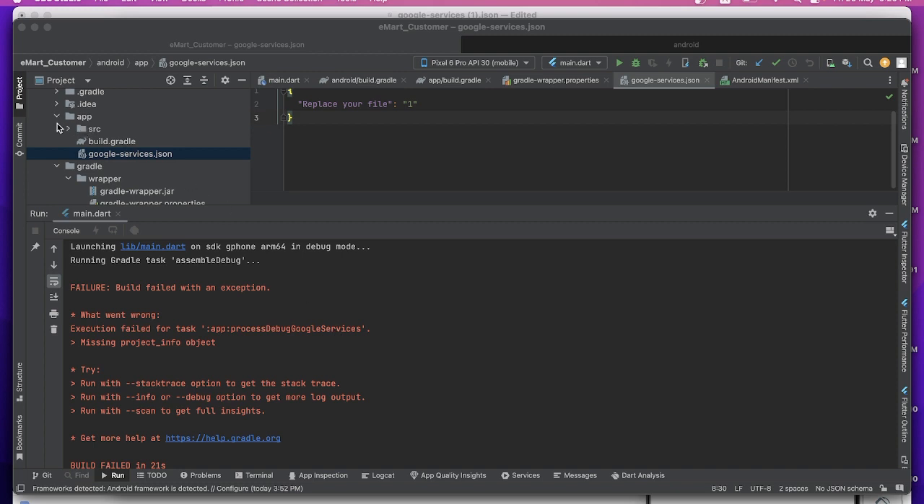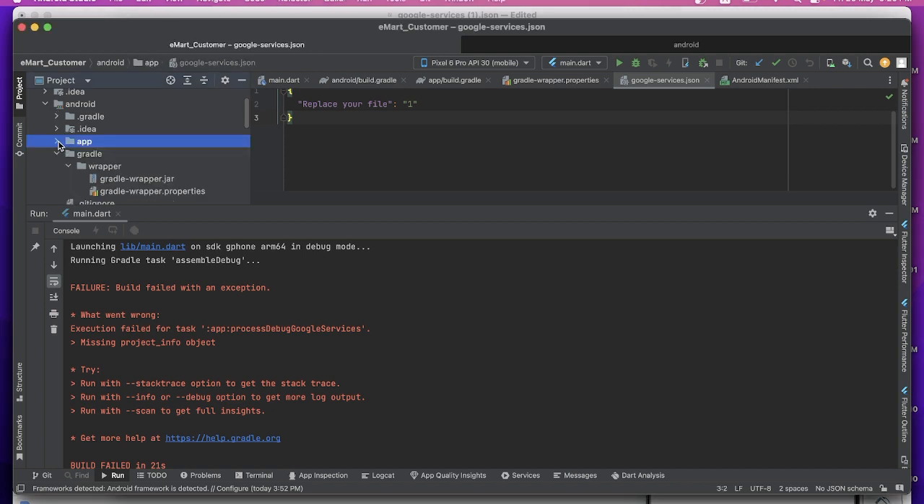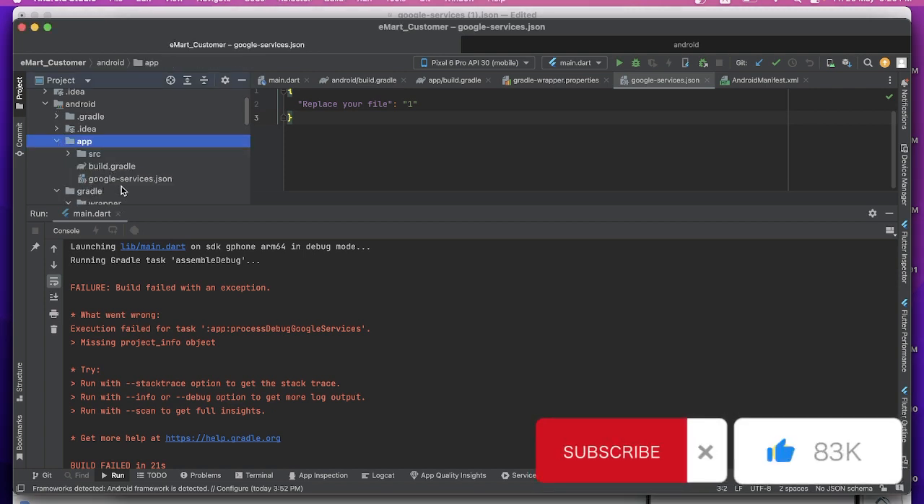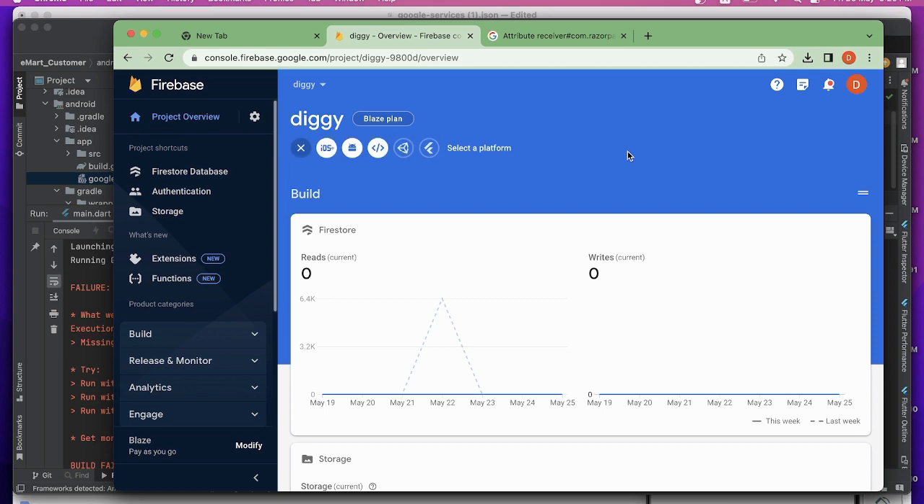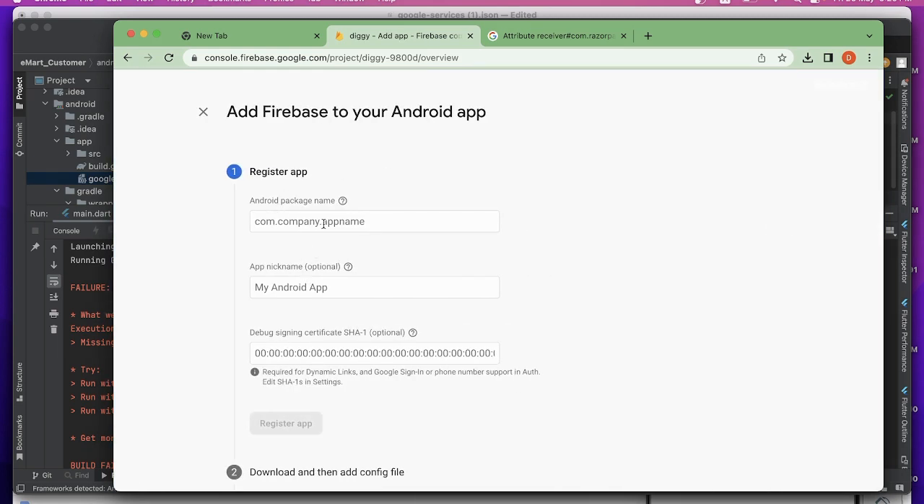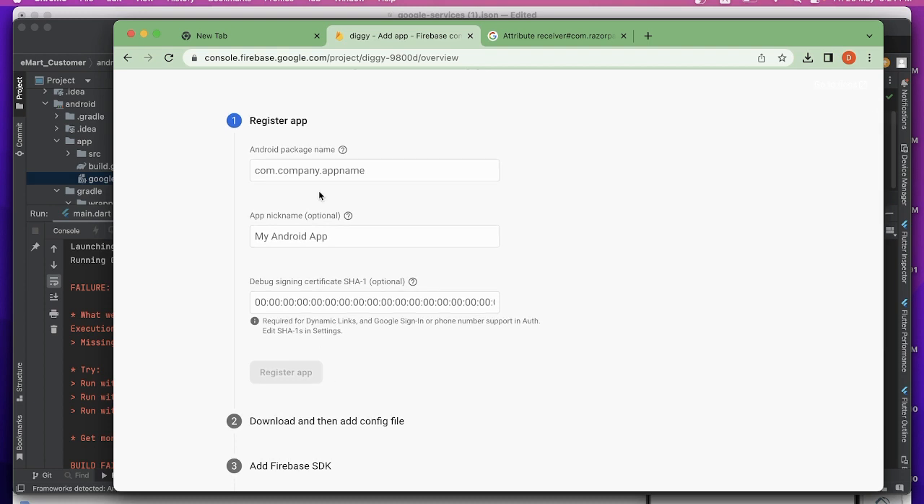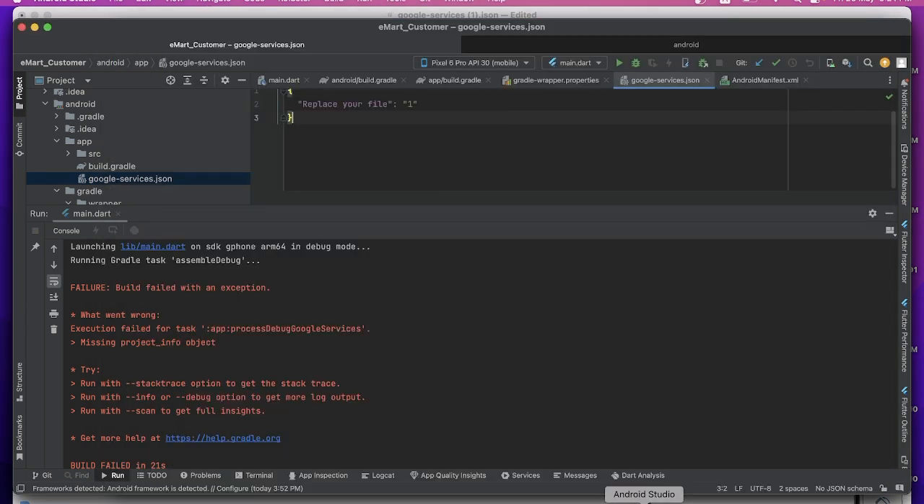Just go first to your Android folder and then go to app, then you will find the google-services.json. If you open this file, in my file it is written "replace your file", but maybe in your project this file will be missing. Then you simply go to your Firestore and create a new project for Android. Here you need to put in the information and then register your app, and then you will find a Google services file. You just need to download that file and place it in this directory.